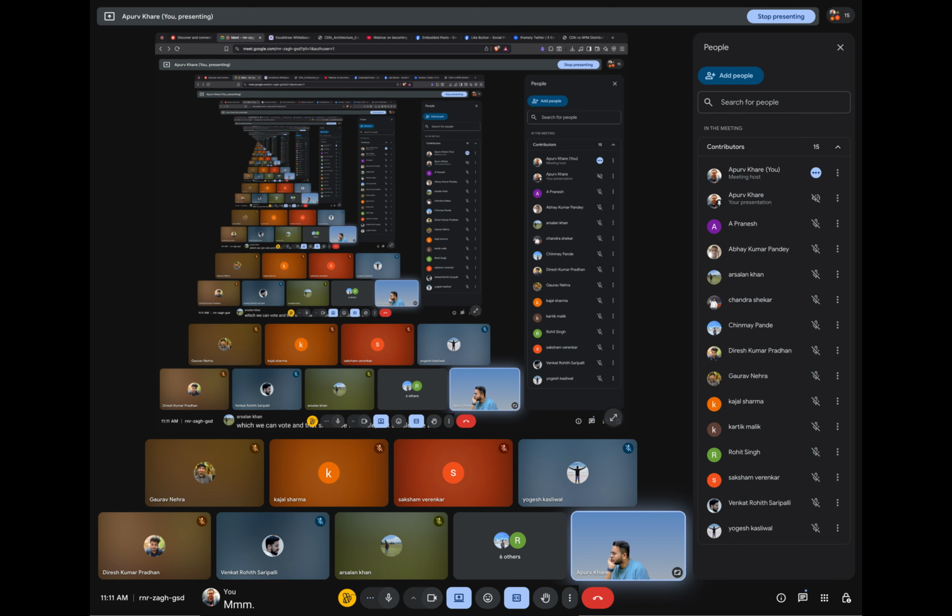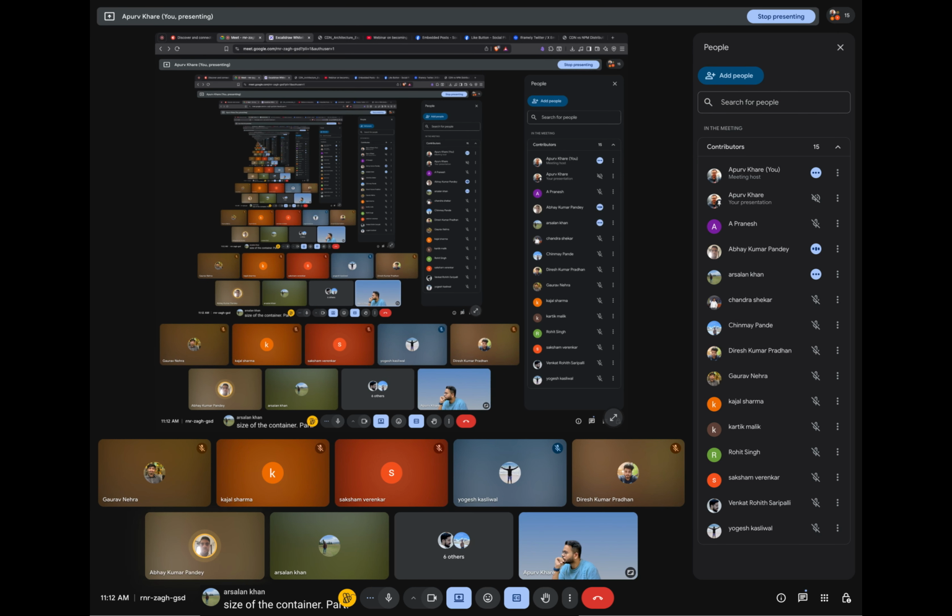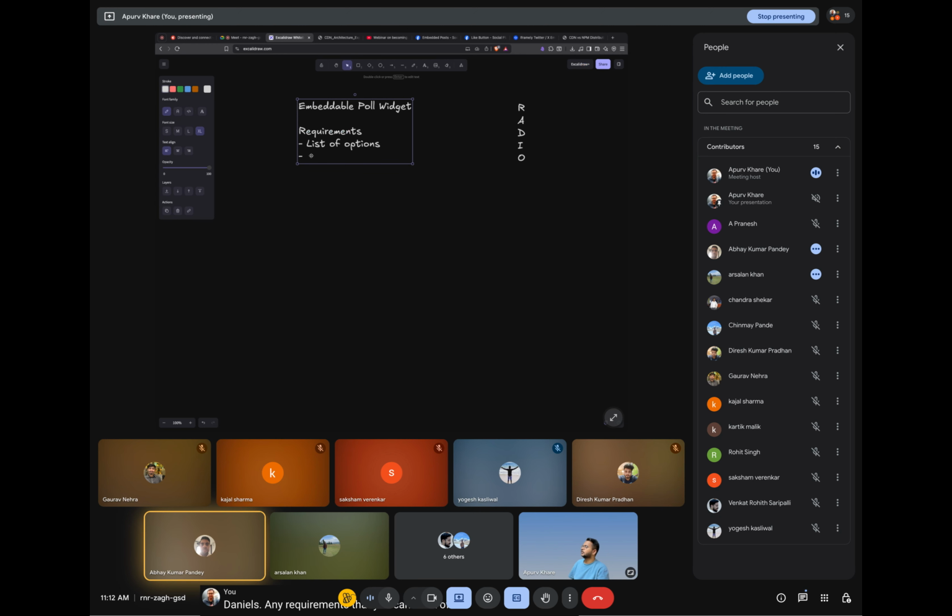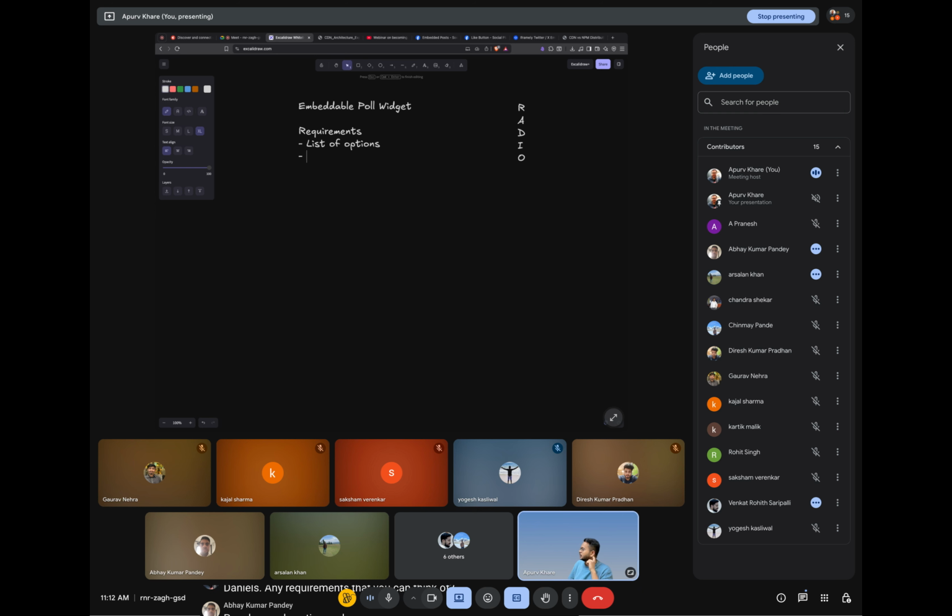Anyone else? Any requirements that you can think of? Multiple people voting at a time. Multiple voting, yeah, that we can handle at the back end. Multiple voting at the same time, because in one website or at one place you'll be able to vote. Yes, yes. We can do either single select or multiple select.